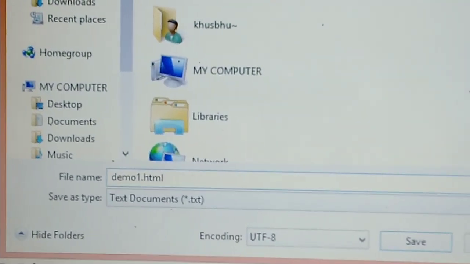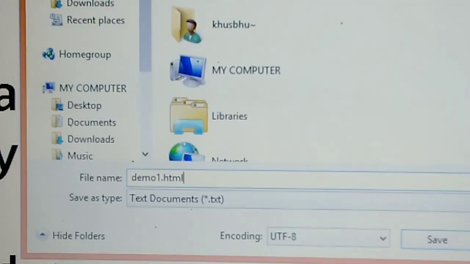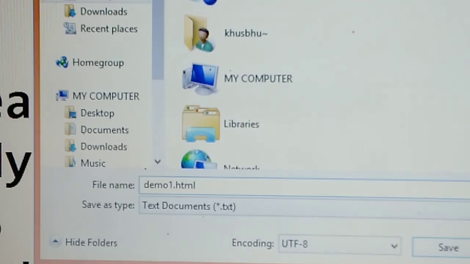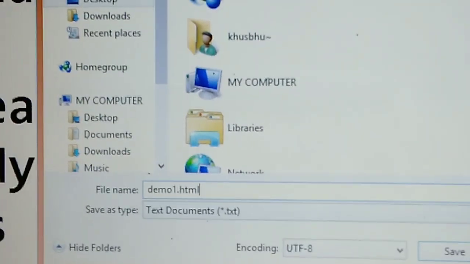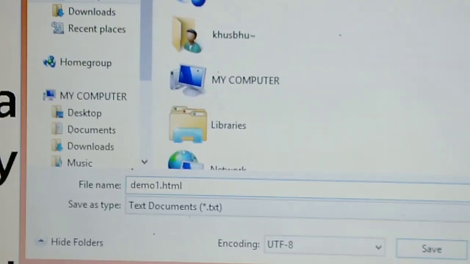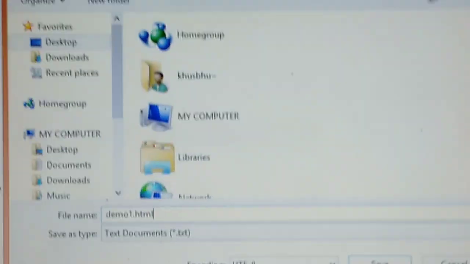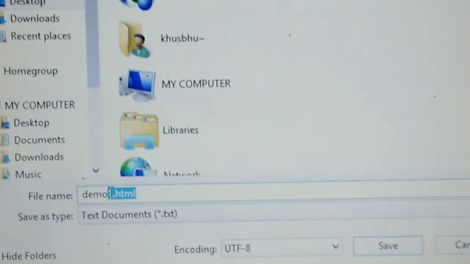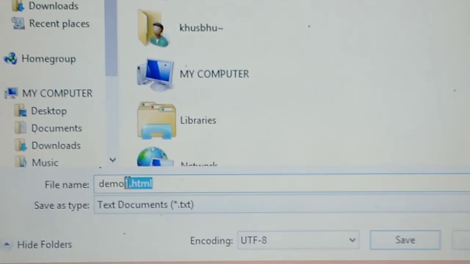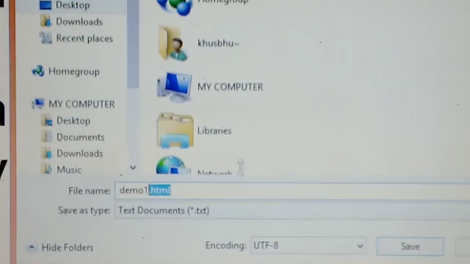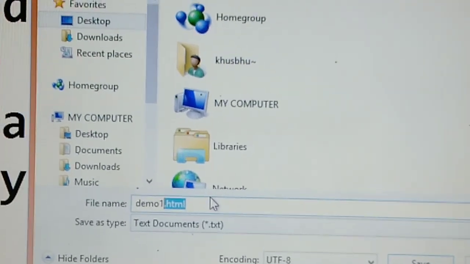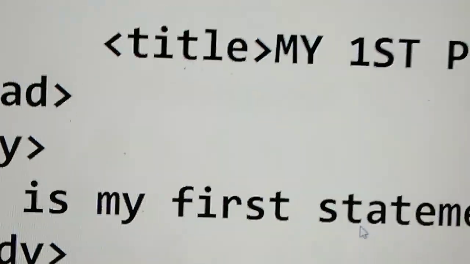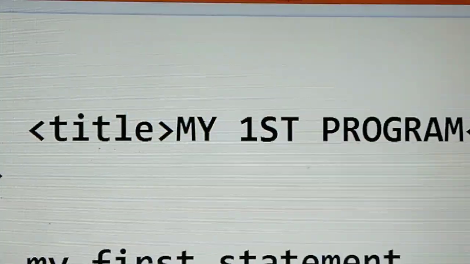.html is an extension of our HTML program. It is compulsory to give the extension .html to your HTML program. You can give .html or .htm. You can see I have written .html, as well as .htm, but it is compulsory to give an extension to your file name. Now save your file. Now close your notepad.